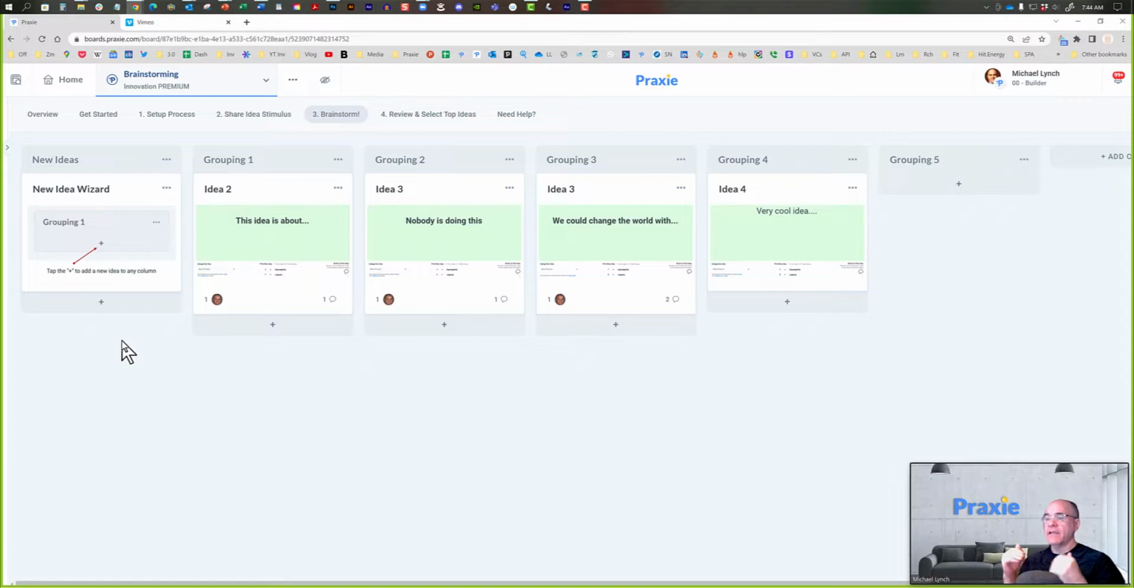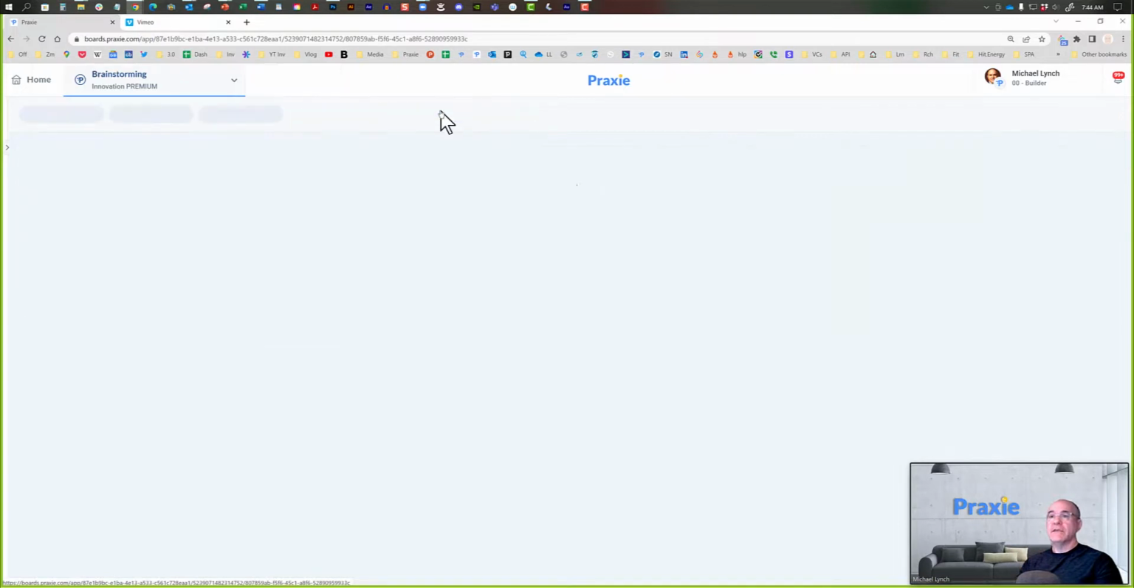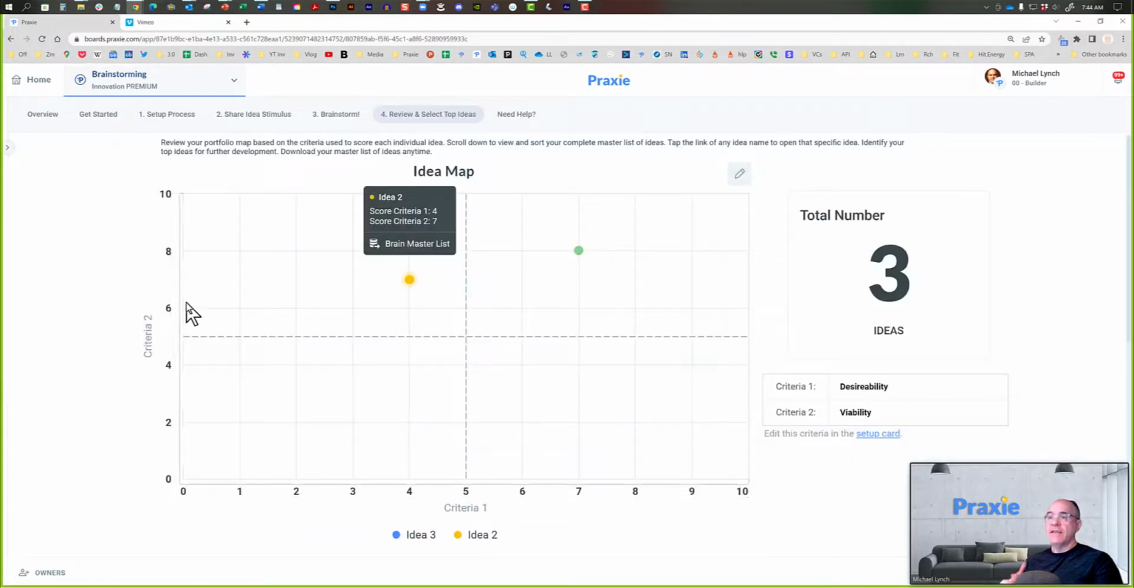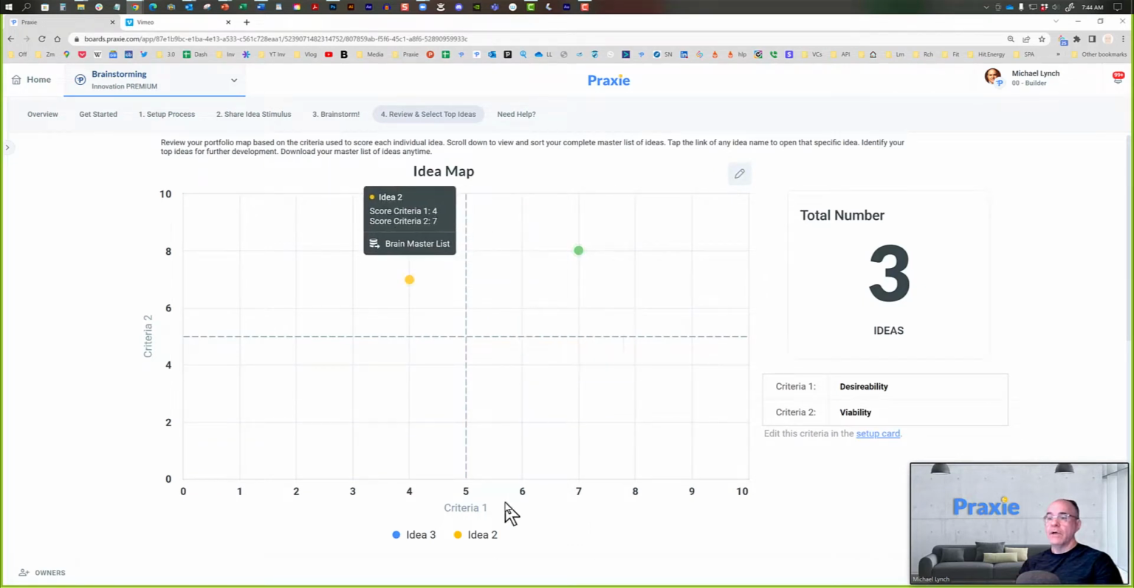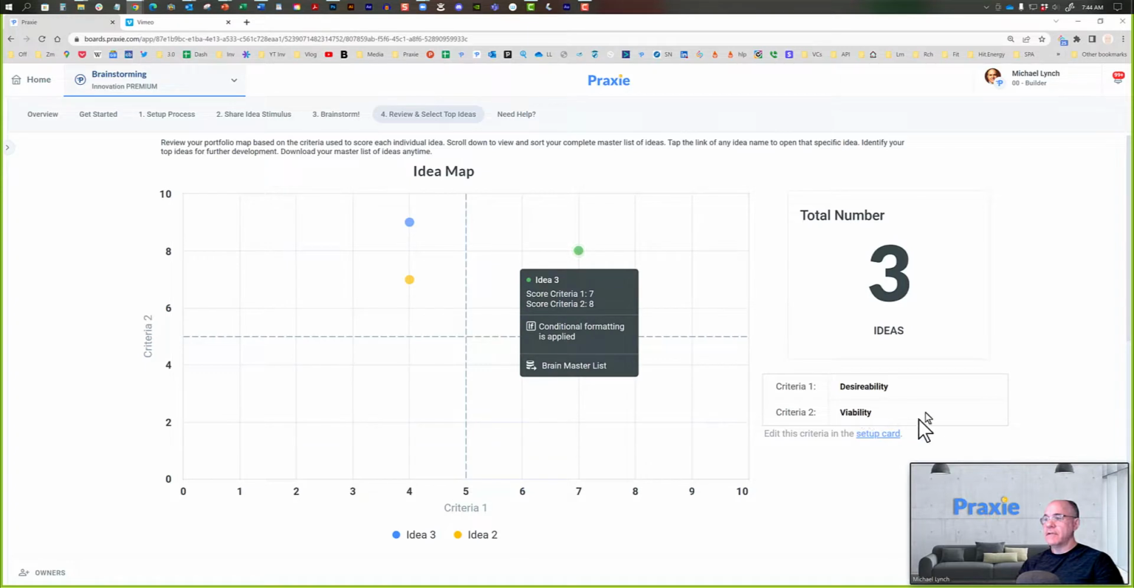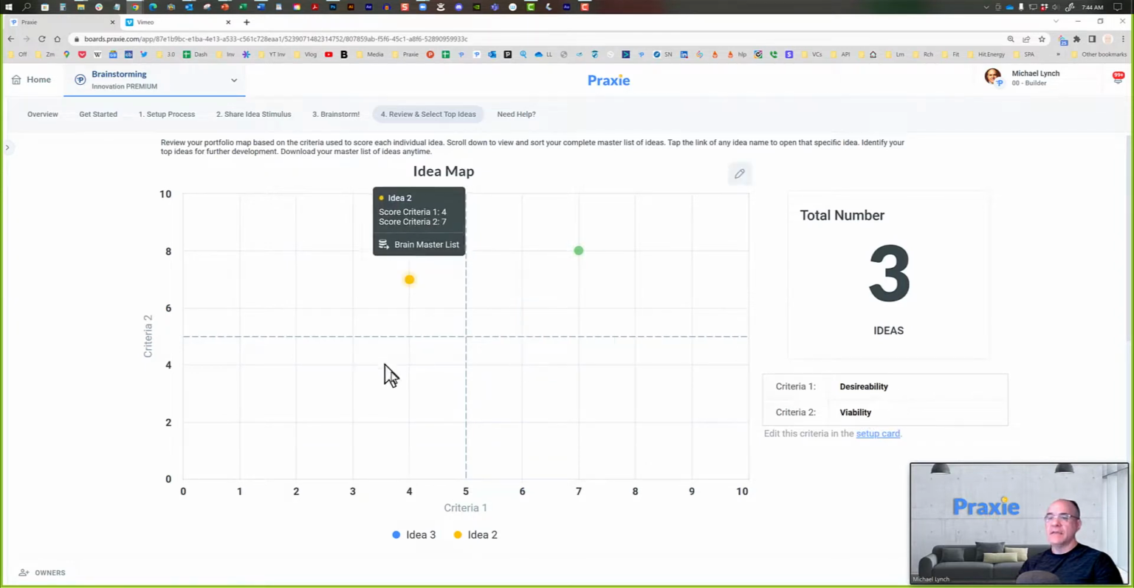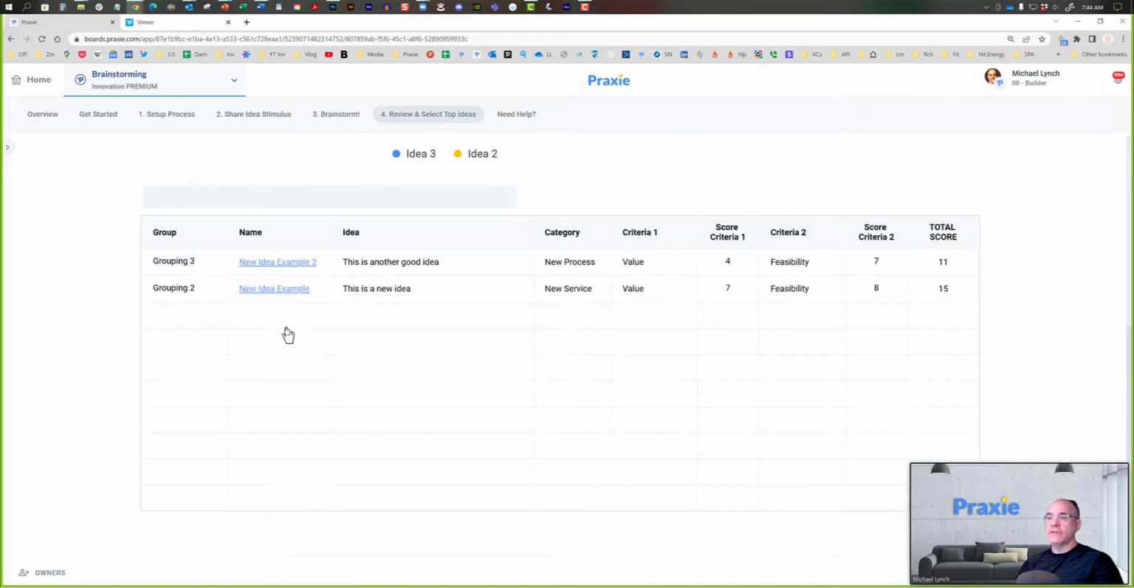Once you've done that and you've added more comments to them and you've rated all of them, you can review all of the ideas in your review section. And this creates a 2x2 grid based on the criteria for scoring, your viability and desirability in this case. And you can scroll down and you'll also get a listing of those ideas with all of the information that was captured about them. You can also export these to Excel as well.